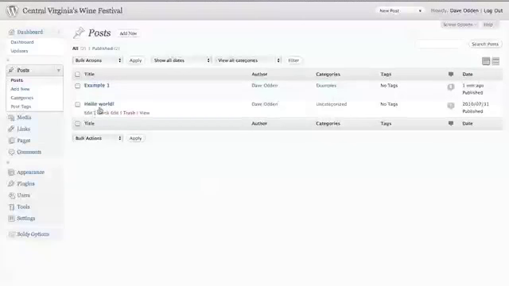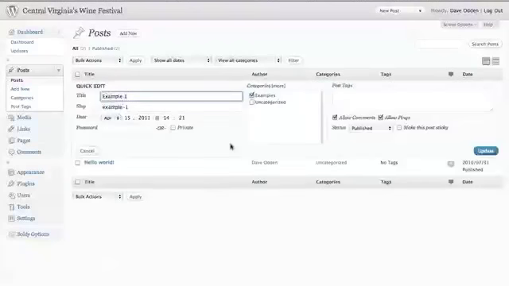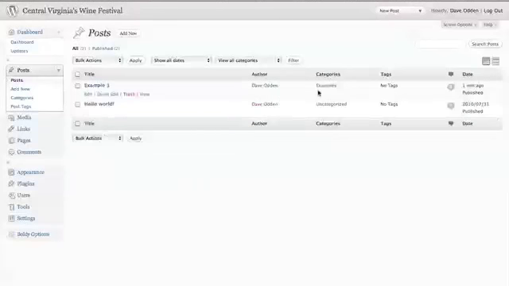So we'll continue, and from this posts pane, you can edit, or quick edit, which just means I could change the category if I wanted to. Various things throughout there that you can do. Again, here's some more options down here.